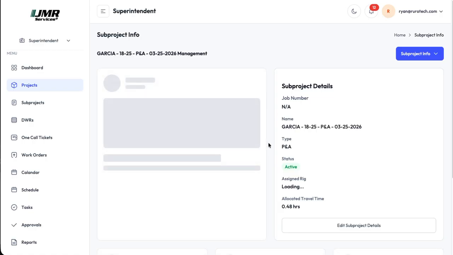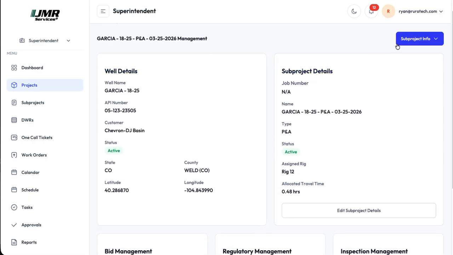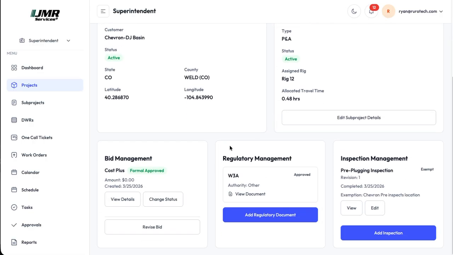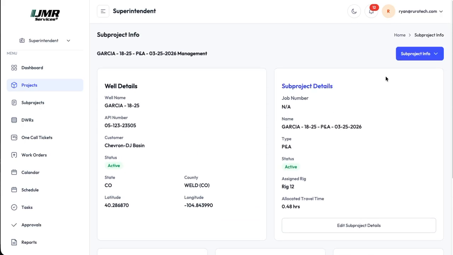This report might be particularly helpful for you, as if you come here and then scroll down to the bottom, you can see bid management, regulatory management, and inspection management. These are key to if a well is going to be approved for work, right? If you had something that was in the pending status because it wasn't quite eligible, this is where you could come to see if indeed it had the W3, regulatory or inspection. If anything was missing here, this is where you would want to come to check and then to add anything if it wasn't already there. So this project info tab is going to be important for you.